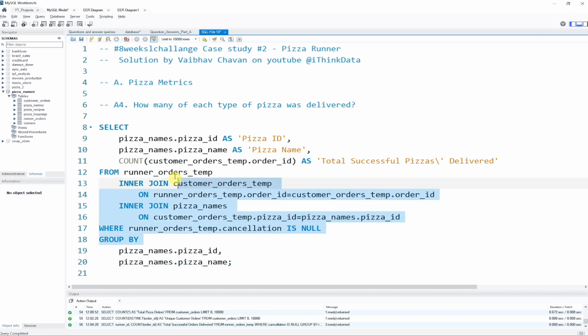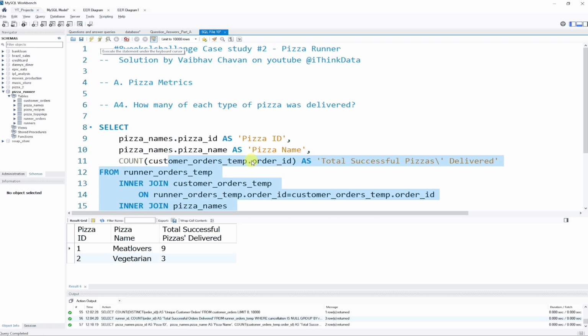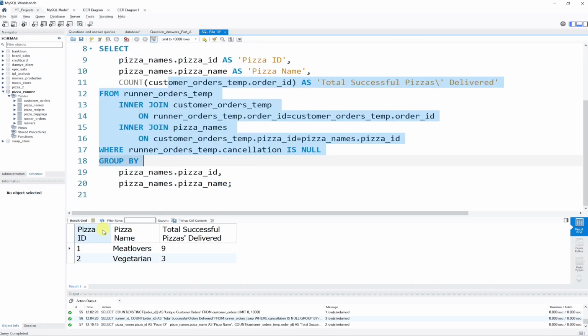So let me run it. And yes, I am here. So pizza ID 1 and 2, with pizza names Meat Lovers and Vegetarian, and successful deliveries are 9 for the Meat Lovers and 3 for the Vegetarian pizzas. So let me go to the next question.